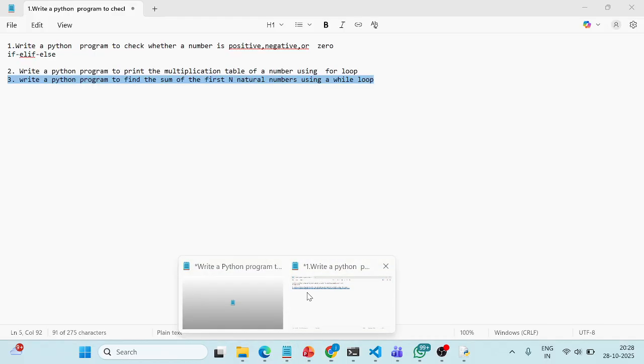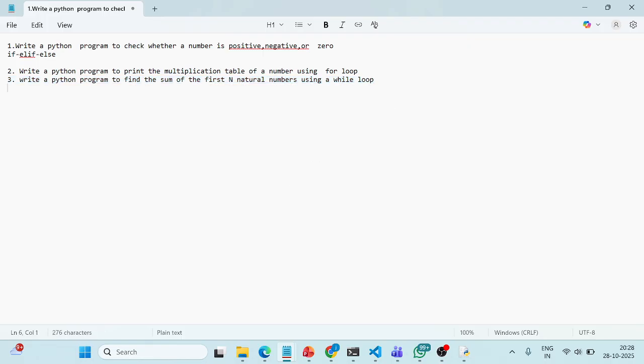Next, write a Python function that takes two numbers as input and returns the sum and product.